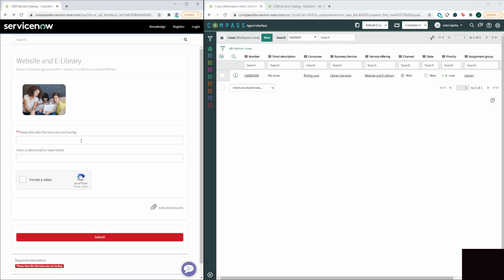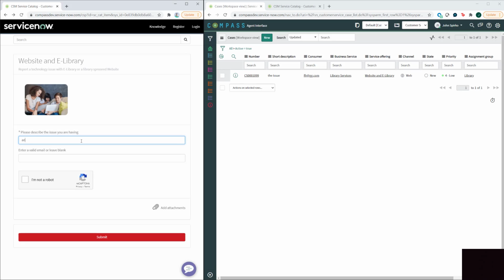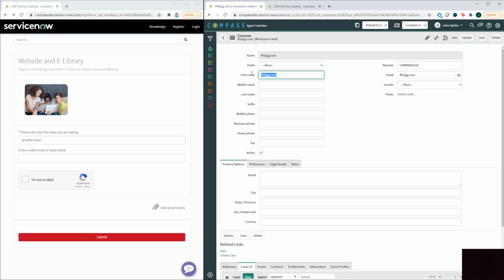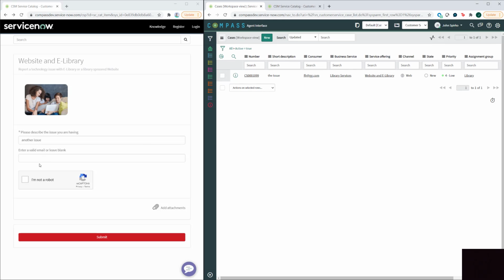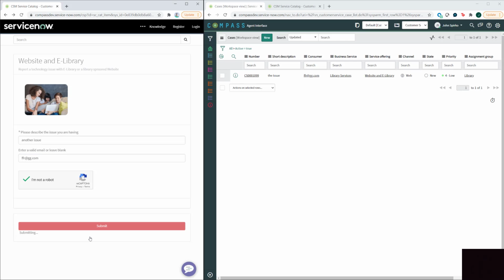So if I go ahead and here and I describe the issue like we did before, and I go ahead and I am going to pick this same user out, because what it did is it created the consumer, and what I'm doing is I'm creating that consumer with the first name the same as the email address. So the first name and the email address will be the same. Okay, so now what I'm going to do is I'm going to say this is another issue, and it's going to be that same user. I'm going to go ahead and do my CAPTCHA validation and submit that.